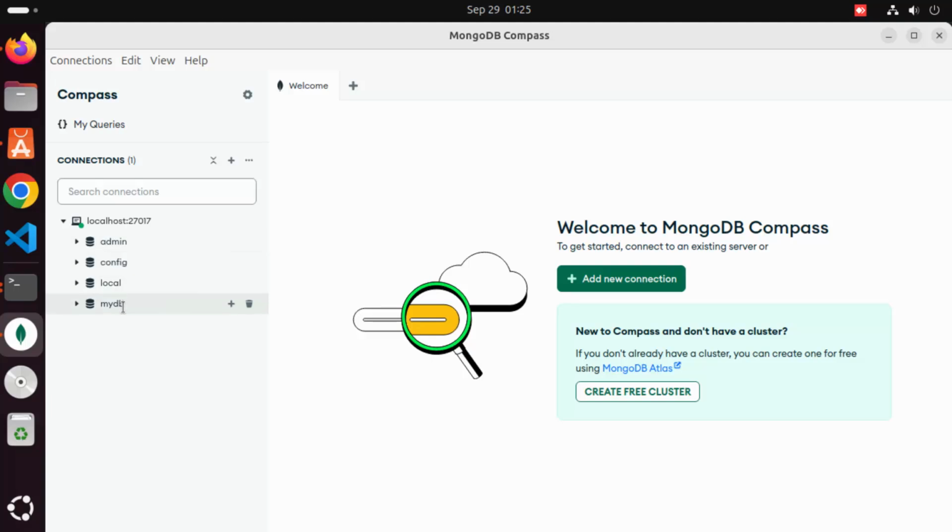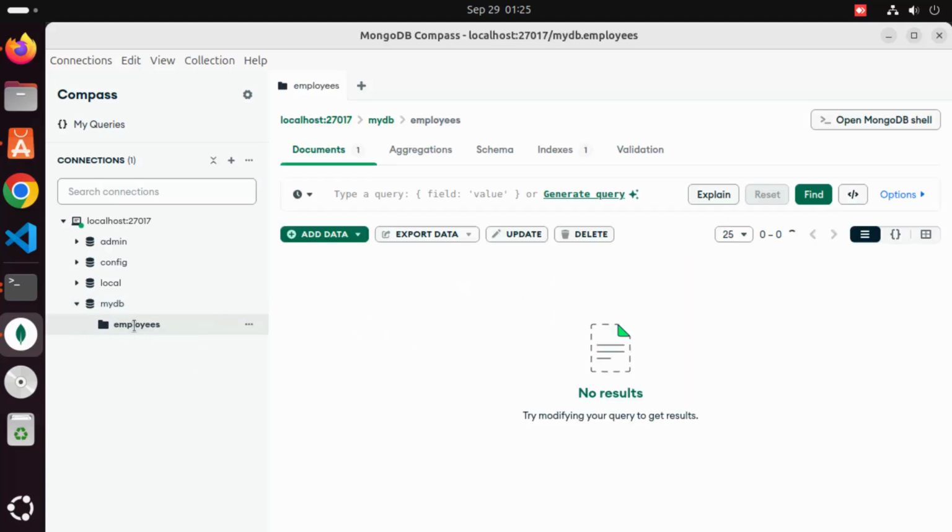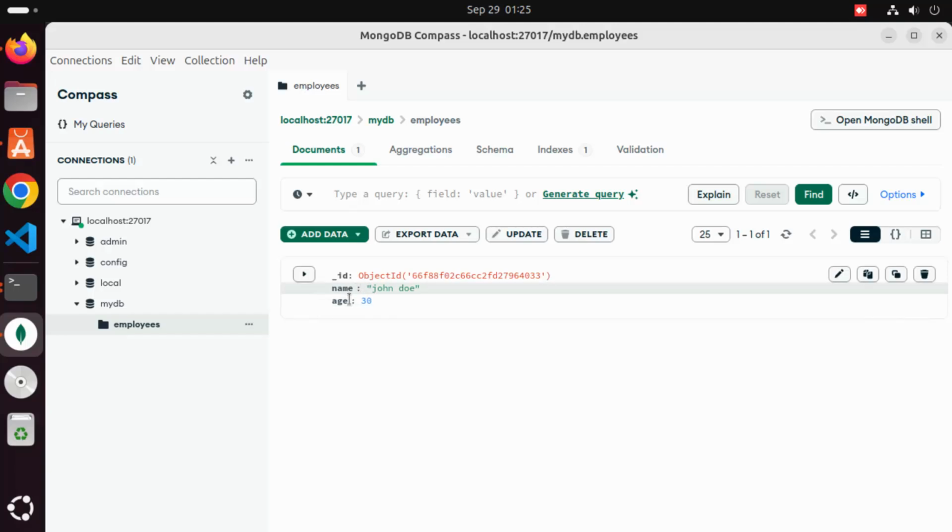And here you can see the list of all the databases. This database we have created using the Mongo shell tool. And when I click on this database, I can see this collection, which is employees. And when I click on that, I can see the document inside that collection, right?